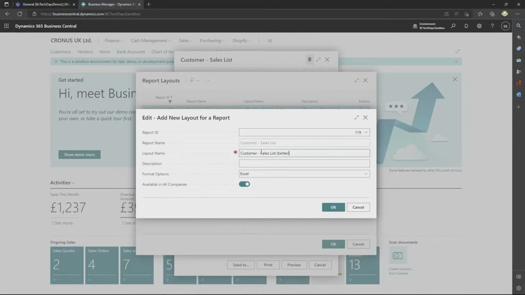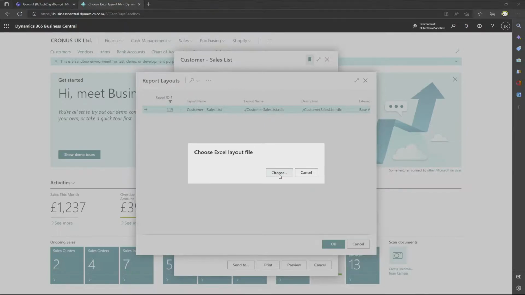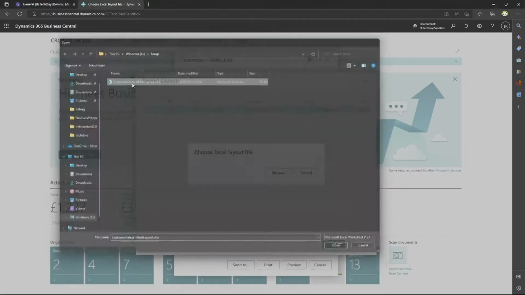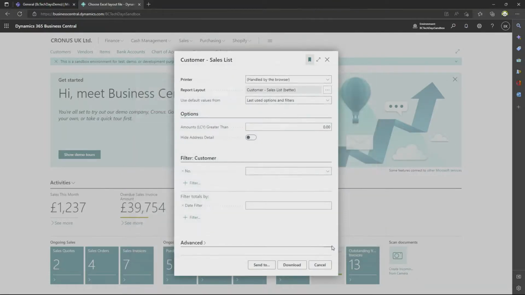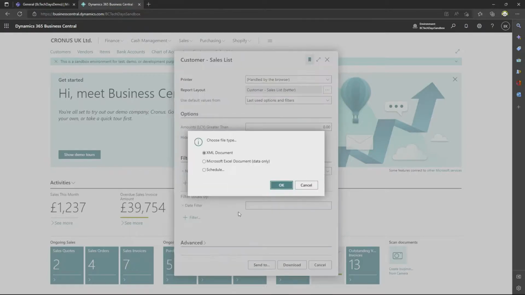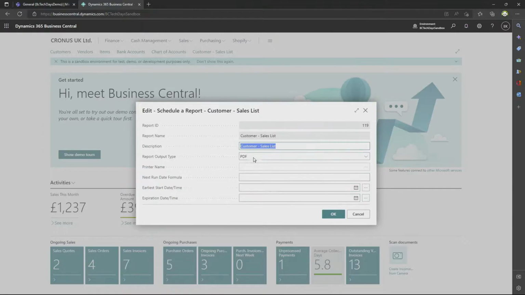We can do better. You press a button, you select the layout or file we just created. And obviously, in real life, you'll probably schedule your report, so I can send it to my report inbox, and now Business Central will process BC data based on the layouts we just created.